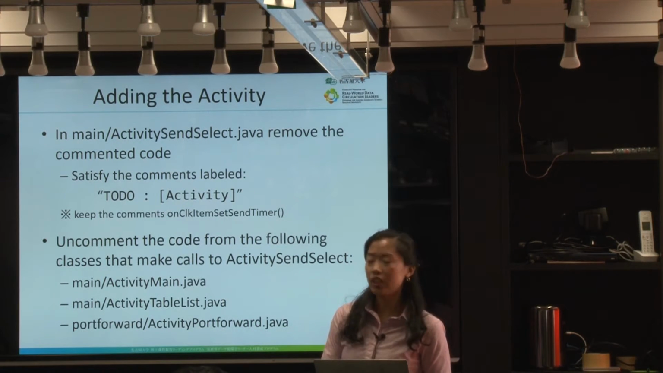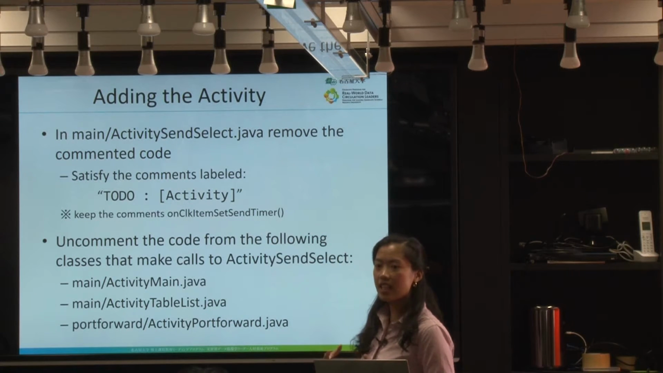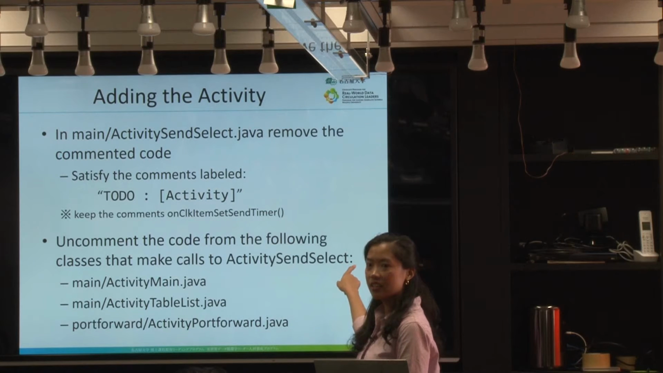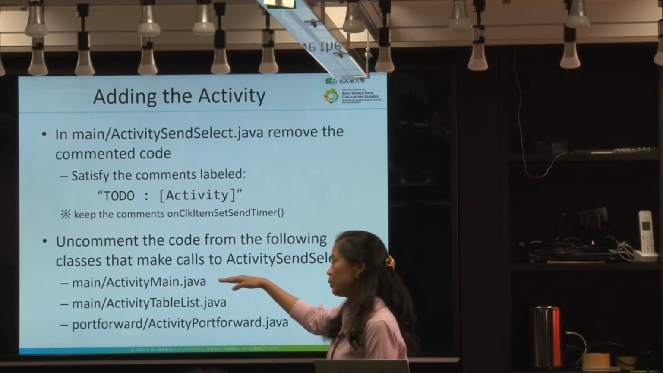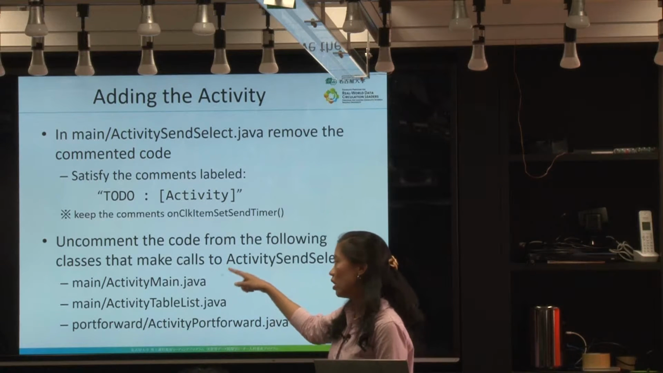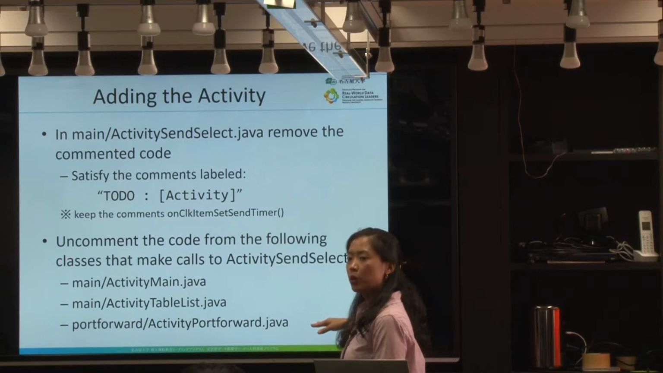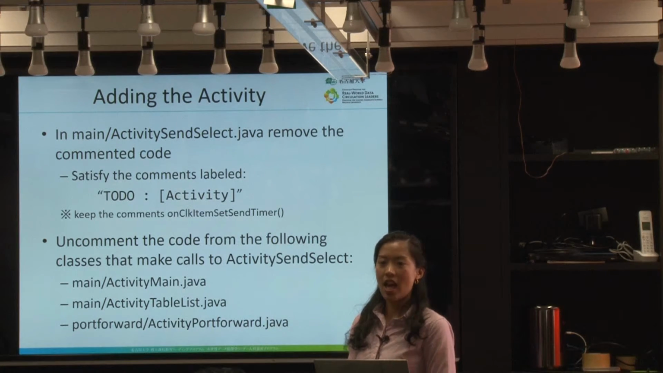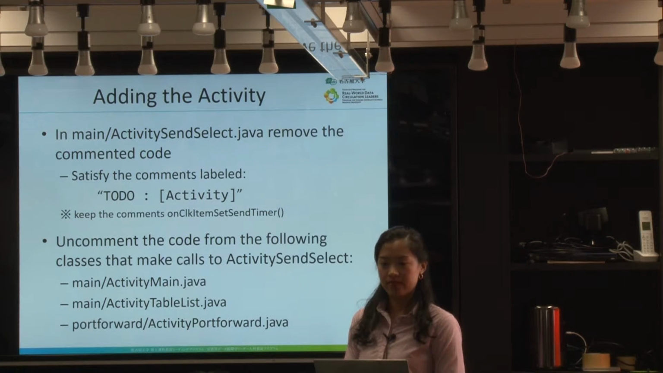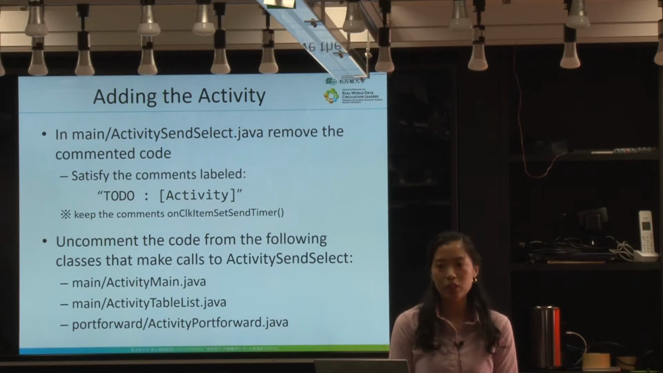After that, uncomment the code from the following classes. These classes actually call activity send select.java. So you have to do some coding in this particular file. So activity main.java, activity table list.java, and activity port forward.java. So just go through it very slowly. And if you're not sure, just call my attention. Okay, so let's do this first for now. And I'll be going around.